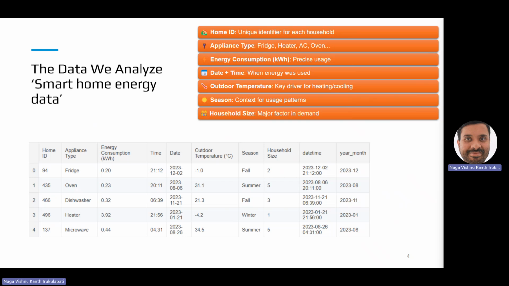So what data did we analyze in the project? What we have used is something called smart home energy data. Each row has these components: home ID, as you see in the bottom table as well, which is a unique number from 1 to 500; appliance type, such as fridge, oven, dishwasher, heater, microwave, and so on; energy consumption in kilowatt hours; and what time and date the recording was done.